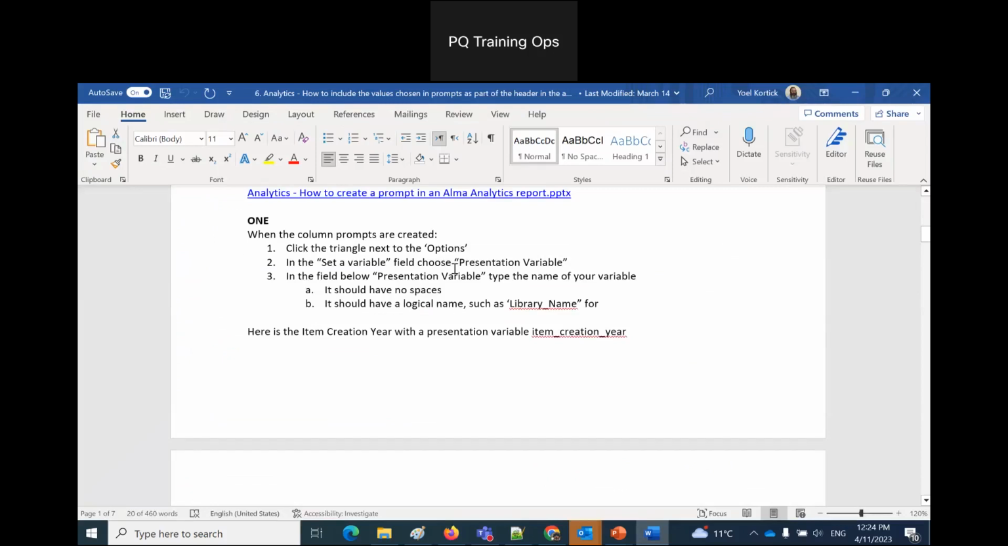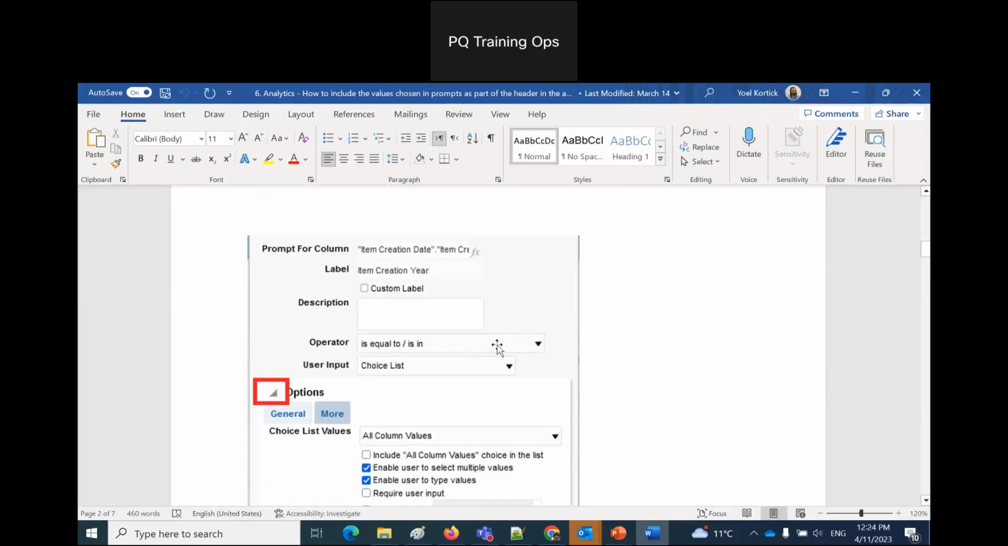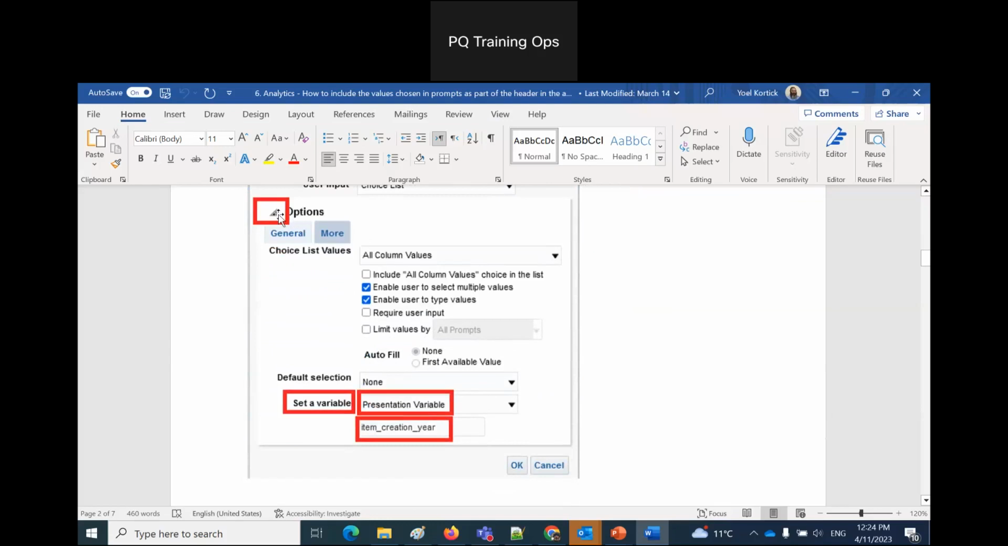All right, so let's follow the directions. Again, we're going to make a presentation variable. Last time we used a presentation variable, if you recall, when we filtered, we made the presentation variable lowercase and we made the field lowercase. So they were both lowercase, so the prompt was not case sensitive. Again, we're going to make presentation variables. When the column prompts are created, click the triangle next to options and set the variable presentation variable. So here, under options, we're going to set the variable presentation variable.